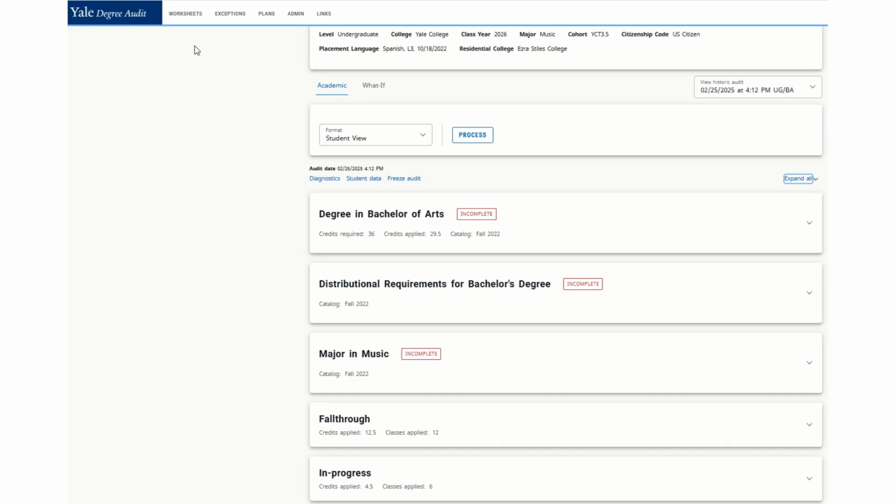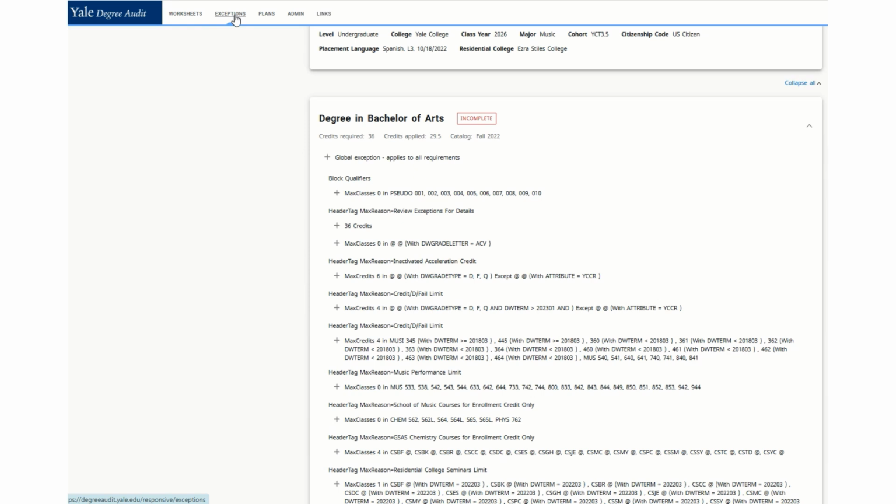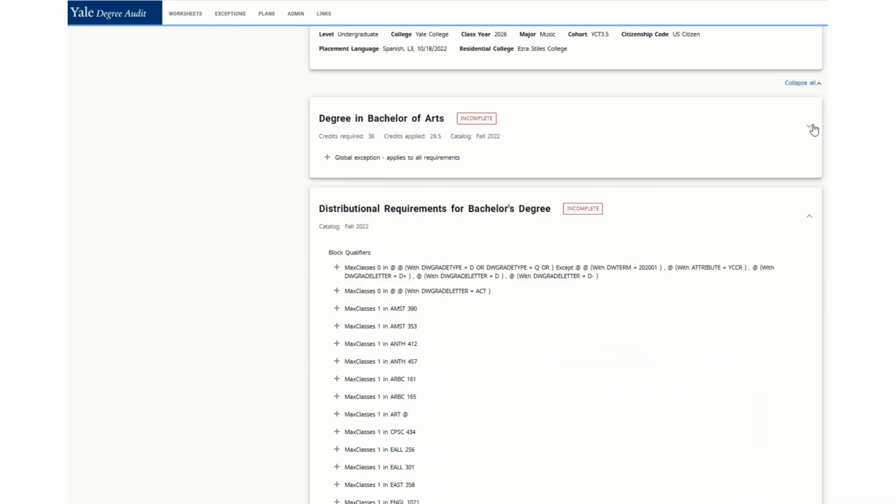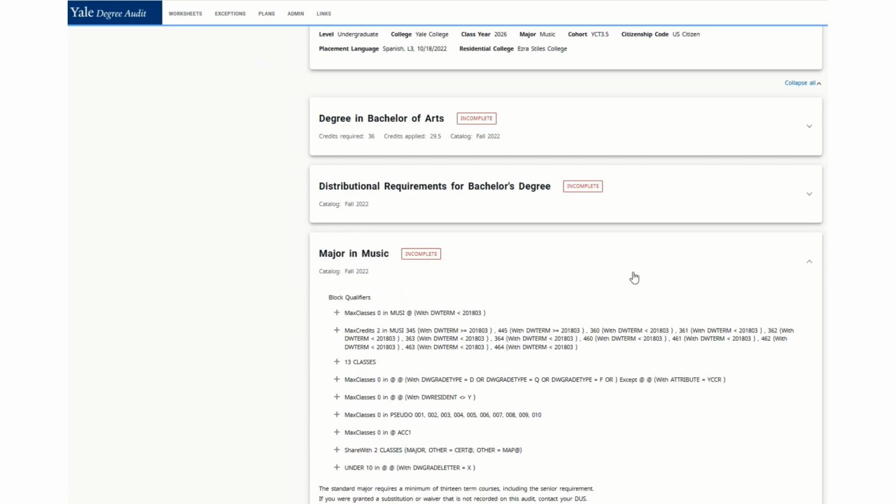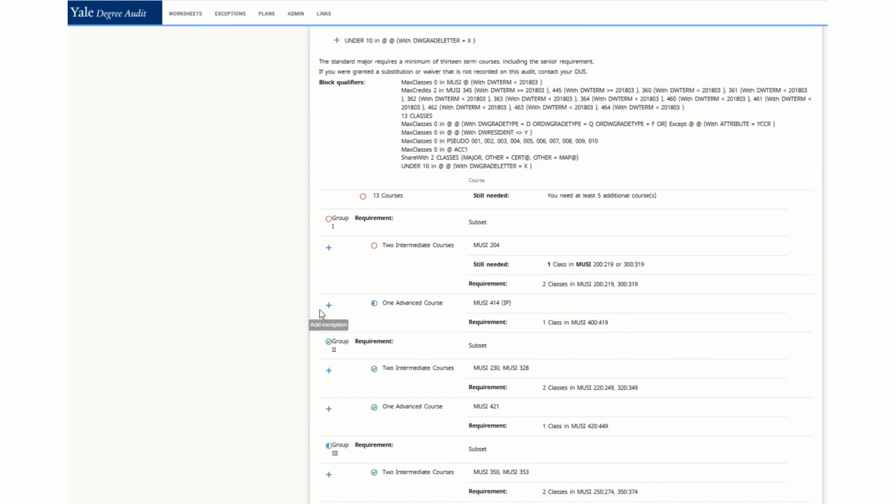Once in the student's audit, locate the Exceptions tab at the top of the Degree Audit page and click it. Scroll to the relevant section or block in the audit and click on the blue plus sign beside the requirement.